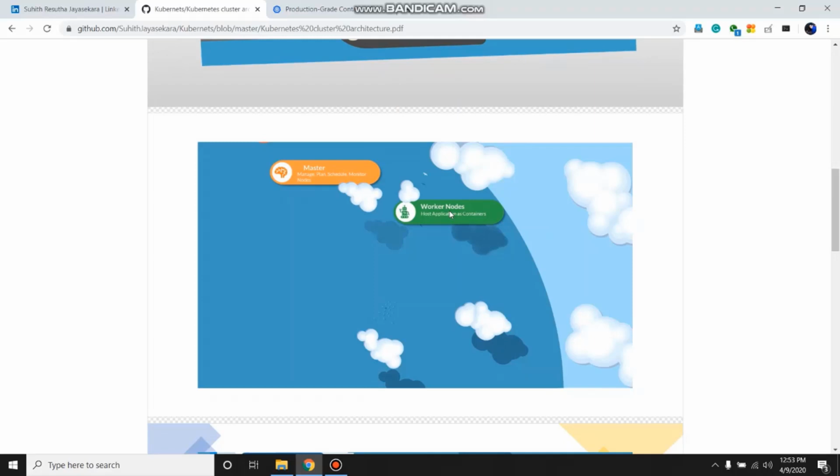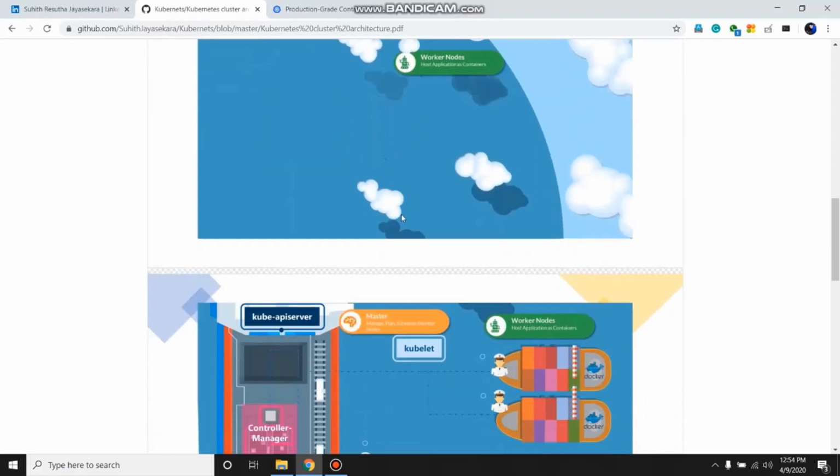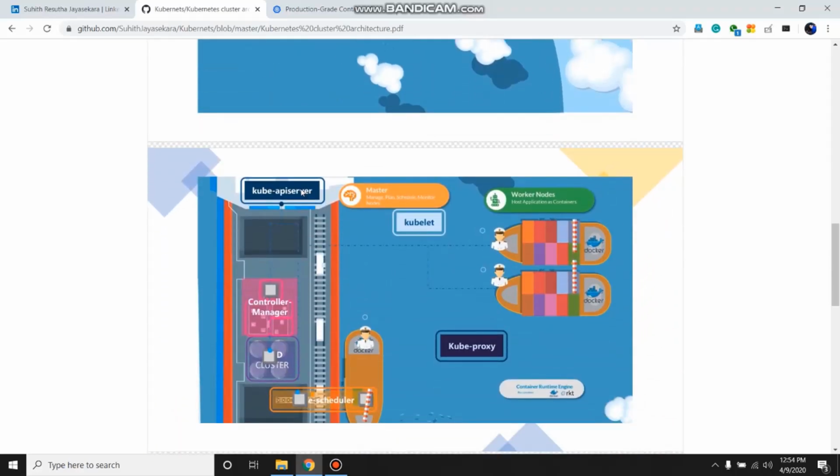This whole process is done by several components: Kube API server, Kubelet, Kube proxy, Kube scheduler, controller manager, and etcd cluster. I am going to give a brief view of these terms.